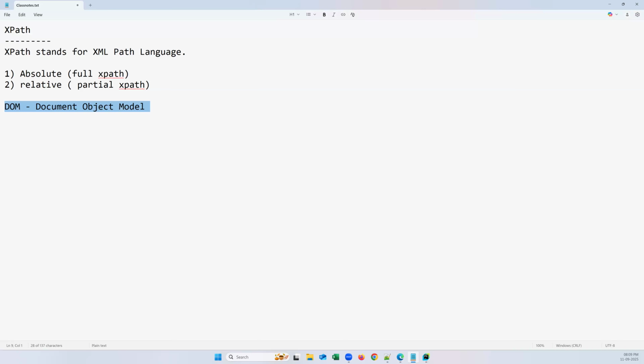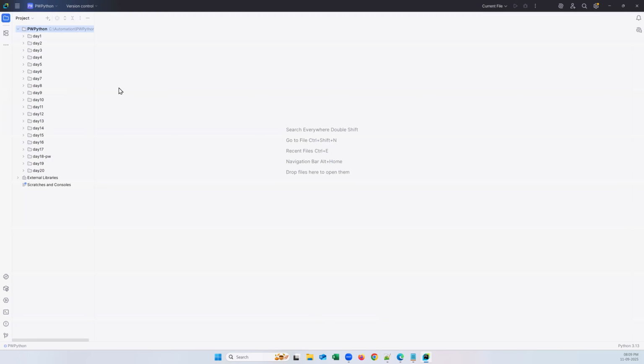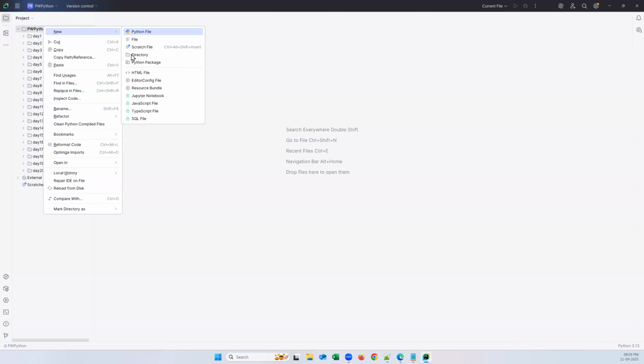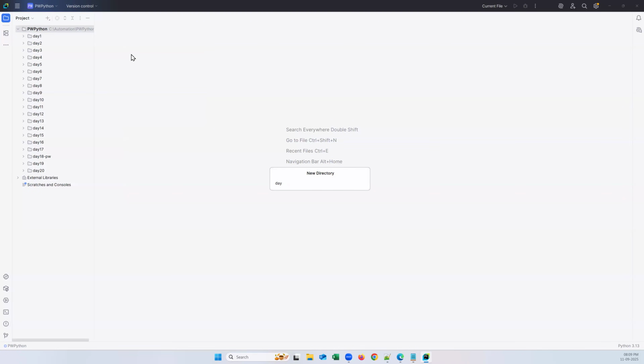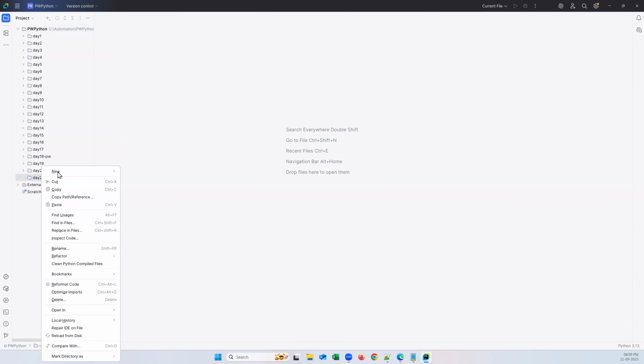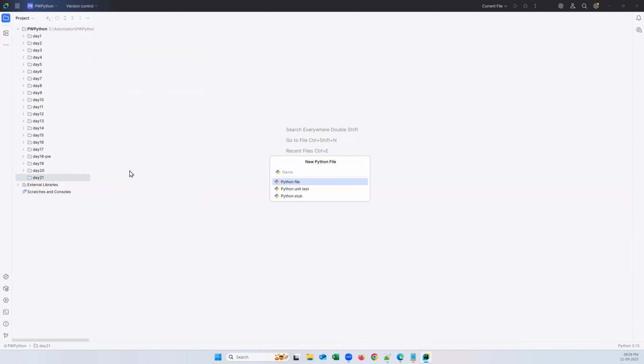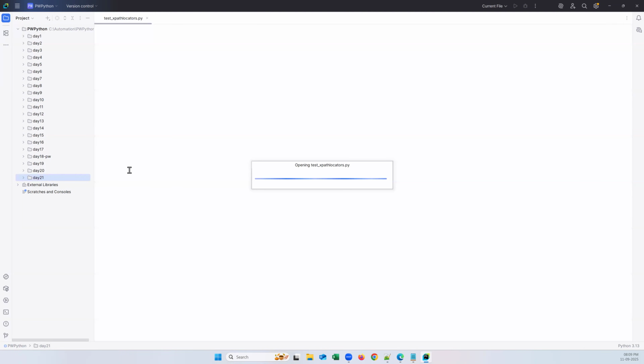So first, let us start with the basics. So how we can use XPath and how to write an XPath, how we can locate the web elements. So for that, I'm directly going to PyCharm. Later, I will provide all the notes step by step. We'll try to understand with an example. Go to PyCharm and then create a new directory for today's class. Say day 21 and create a new Python module. I call it test underscore XPath locators. Test underscore XPath locators.